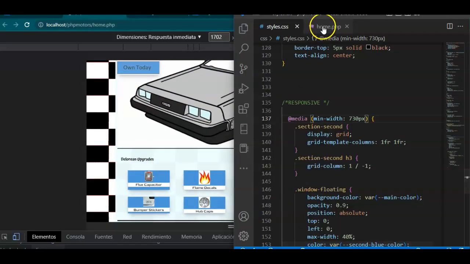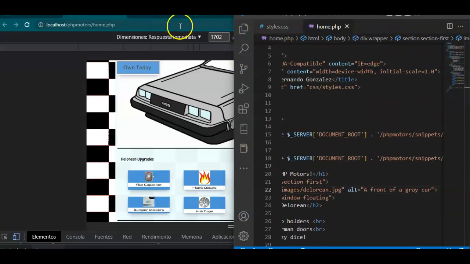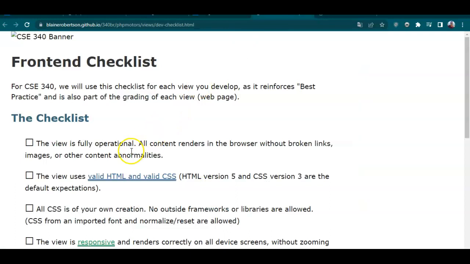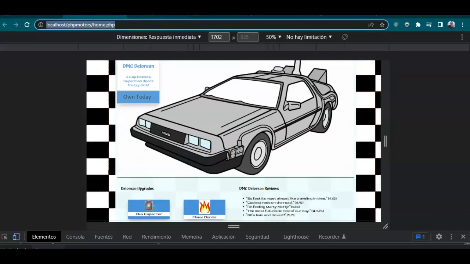So I want to show you that, okay, the checklist first. The view is fully operational. Well, I think that everything is working pretty well.